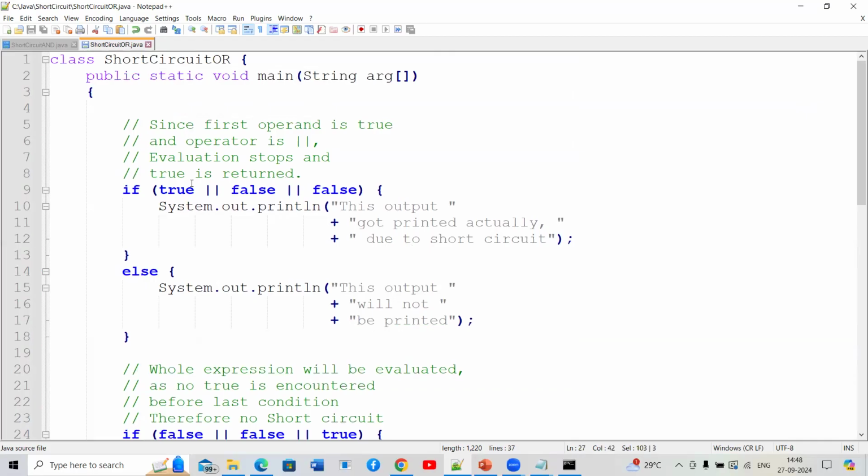So this is how AND and OR operators help you in evaluating the expressions at an early stage, and these are the examples of short circuit. So this is the short circuit evaluation in Java.